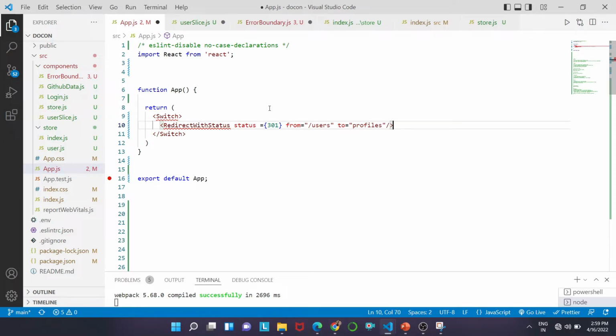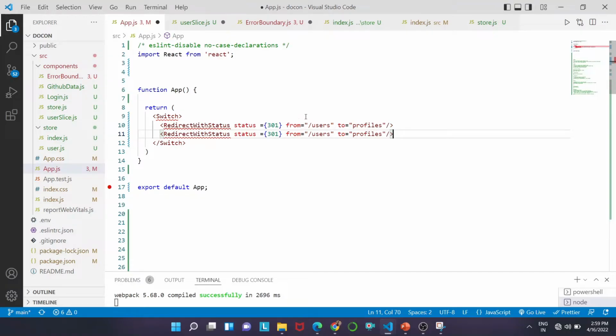And also if I want to have another redirect, I will be adding the same statement with some changes. So here the status will be 302, from say courses to dashboard.